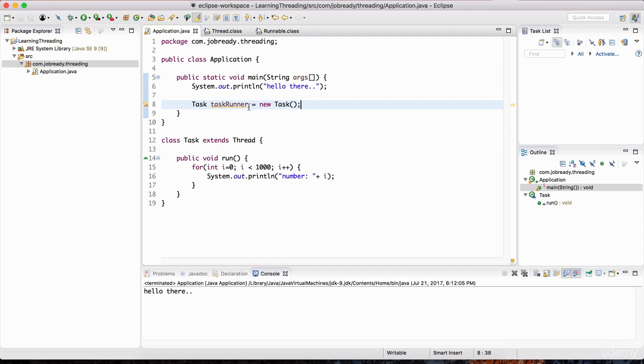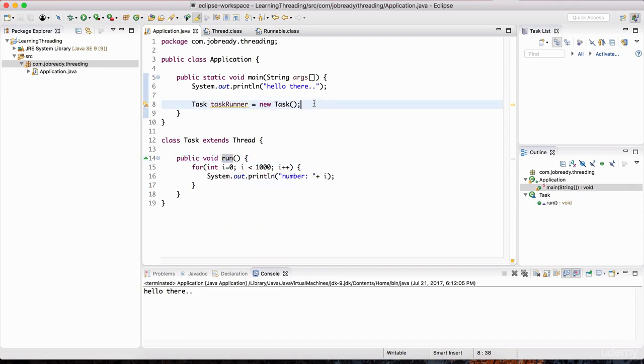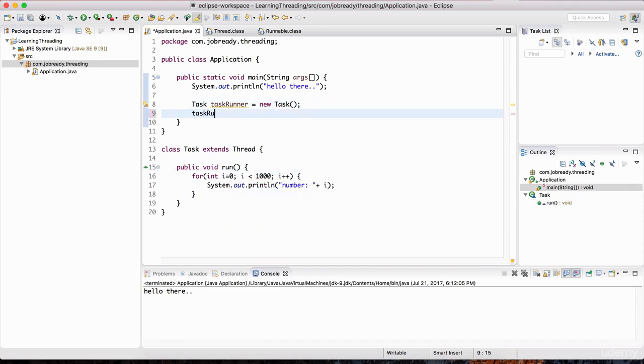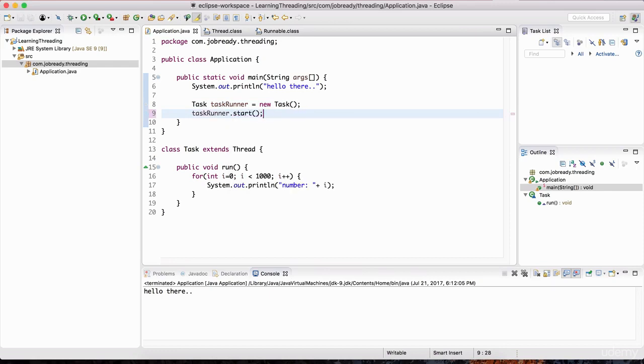All right. What we have to do is, you might be thinking that we need to invoke the run method, but that's not what you do. You actually have to invoke a method called start right here. And you can see that this causes this thread to begin execution. So this is the guy that we want to call. And what that's going to essentially do is invoke this run method in a separate thread.